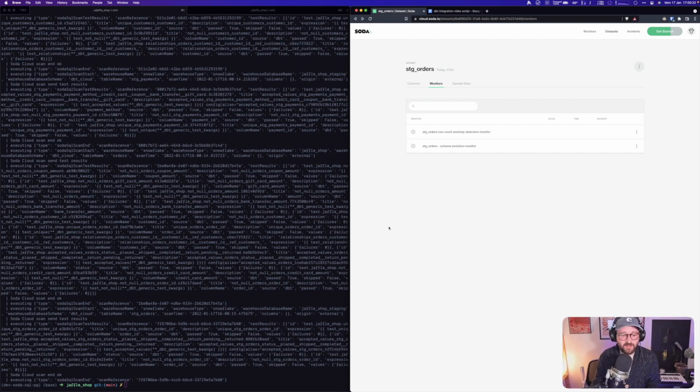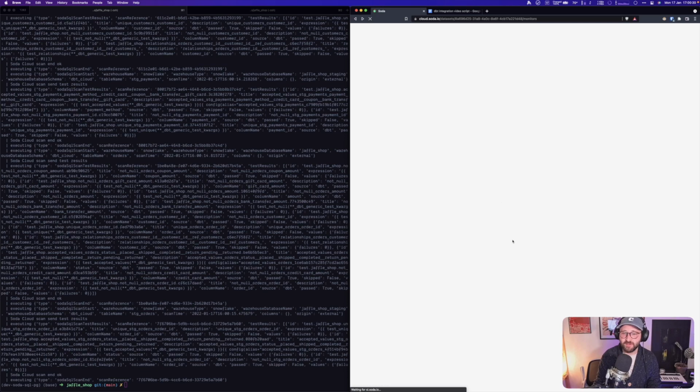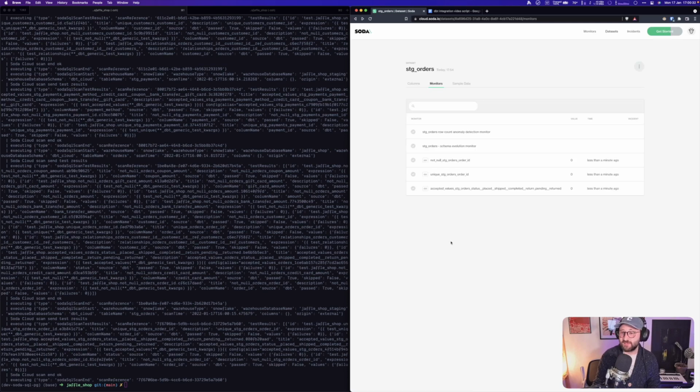So as you can see, we've now ingested our first test results from dbt. And if I go to the STG orders dataset and hit refresh, I should be able to see that I have a few more tests. And these tests clearly come from dbt. We make sure to label it so that you know where these additional tests come from.